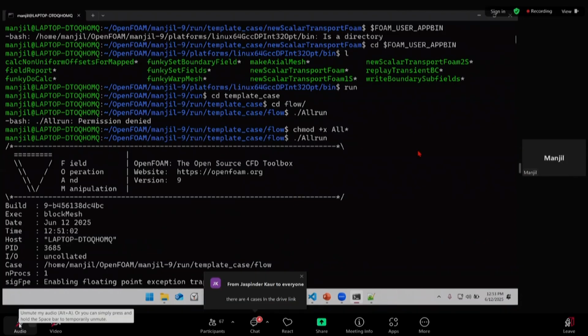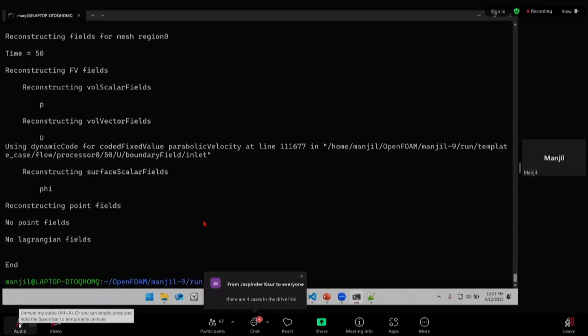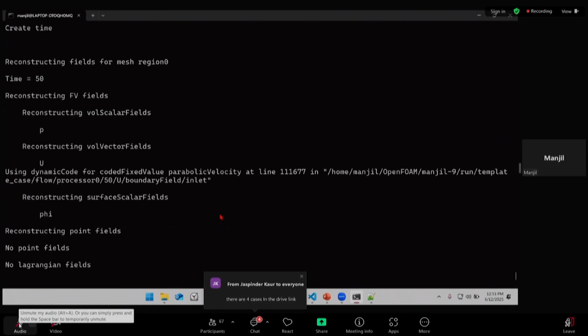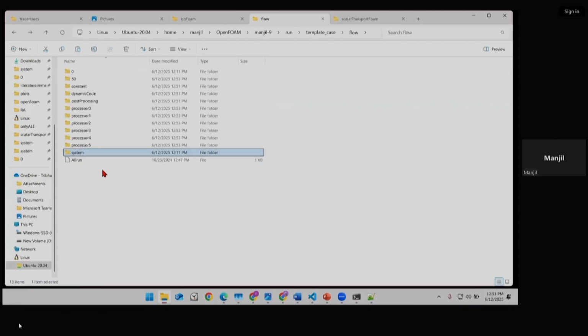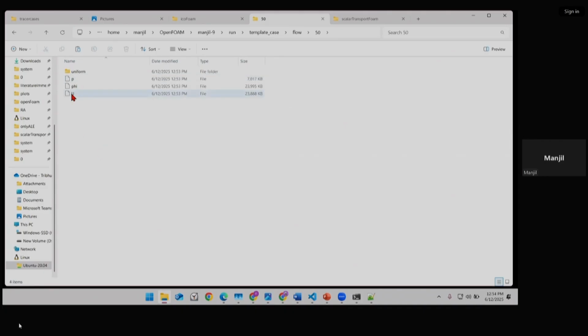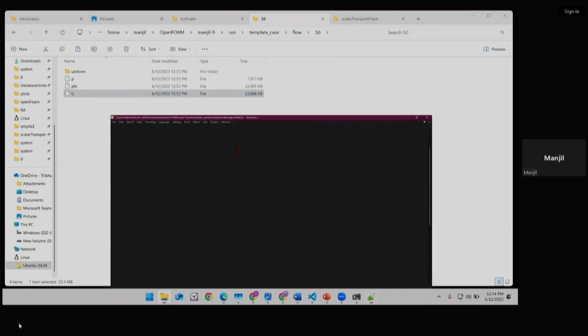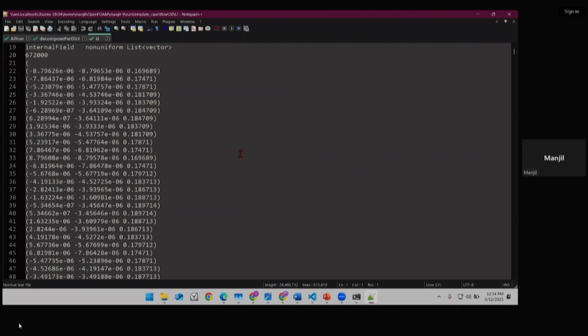I think the simulation is running. Okay, it has completed. So now we can see that the latest time data is being written. If you go to the folder, you can see that only the 50 latest time step data, 50 iteration data, is written. Now you can see that you have a velocity field generated.